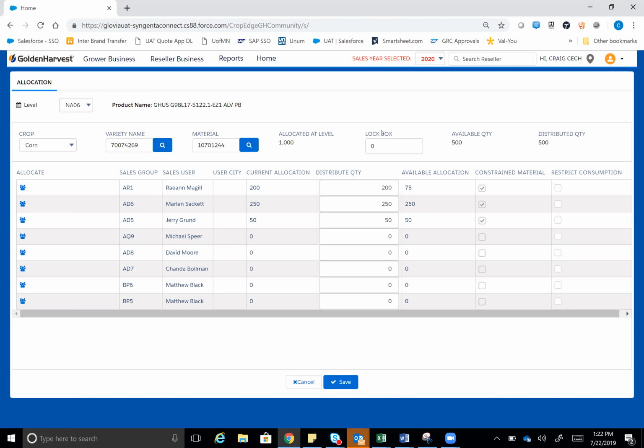The only other thing on this screen that I'll draw your attention to is the lockbox. So either at the district or territory level, if I, let's say, had a new seed advisor that I knew I was signing up, but the paperwork hadn't come through yet, but I wanted to reserve some product for that seed advisor, maybe I want to put 100 units into my lockbox and save that. And now my available quantity goes to 400 and I've got 100 sitting in my lockbox. And that's just seed that nobody can touch.